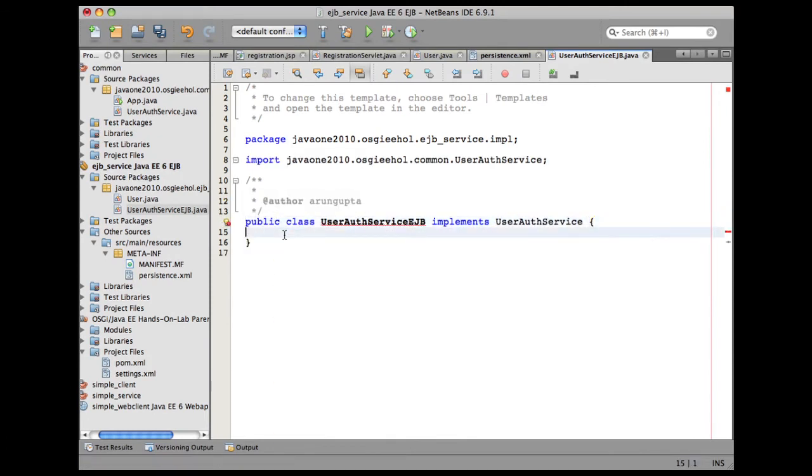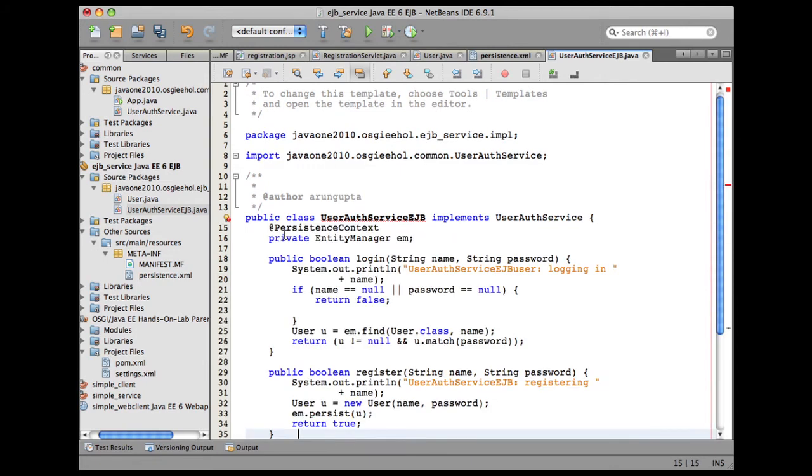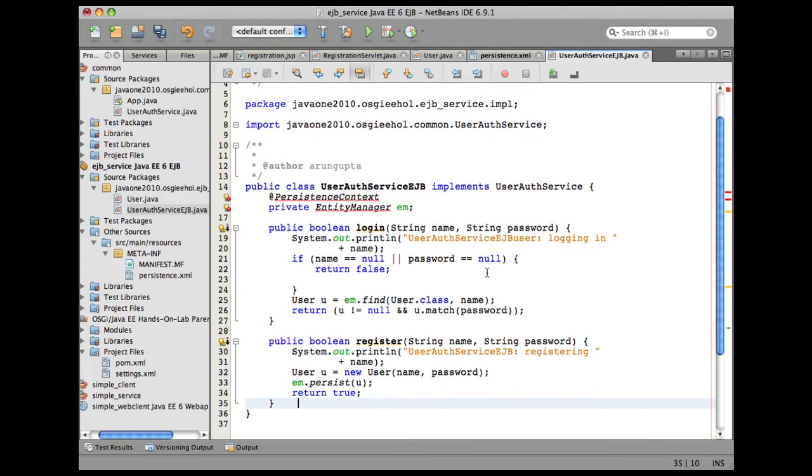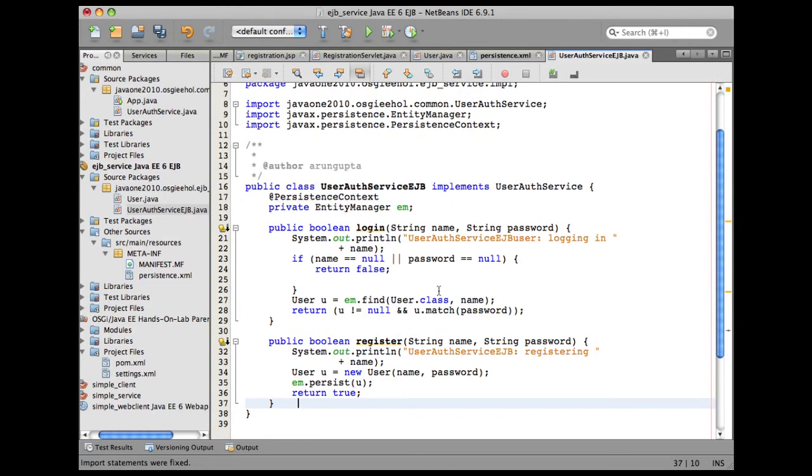And for the business method, I actually have a code template. All I say is EJB service. I'm going to resolve all the imports over here. And as you can see, this is injecting the persistence context, the entity manager. The login method is talking to the database, and even the register method is adding a new persistence entity class to the database. So it's very standard EJB, very standard persistence classes.